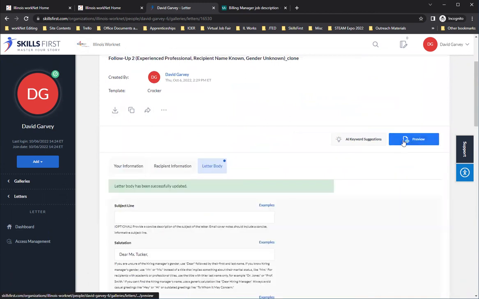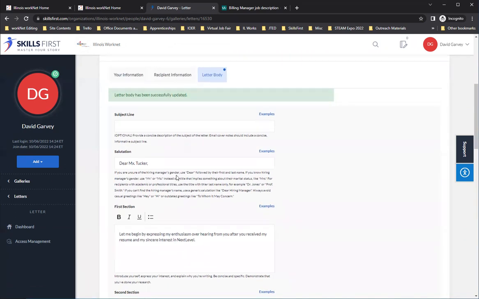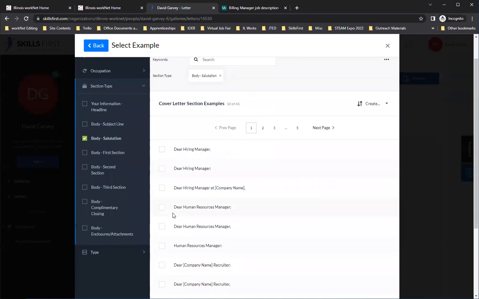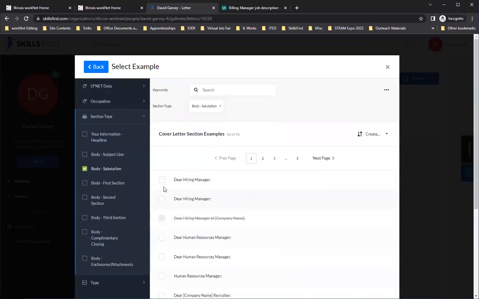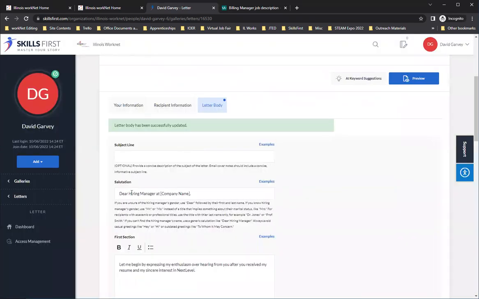So if we go back to edit, something I want to point out is, within the letter body section, we have examples. You may see that next to each text box. And so if we click on those, we'll get examples of other frequently used text, terminology, the way to bring up or discuss things within the cover letter. And if we want to use that option, we will check the box there and click Done. And so then we can see that information was plugged into that line there.